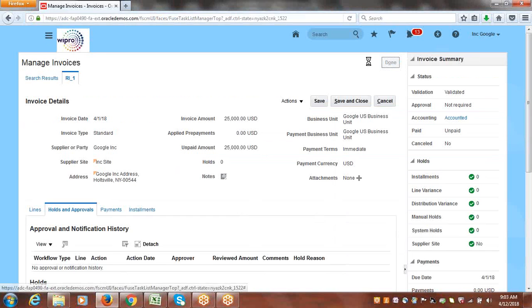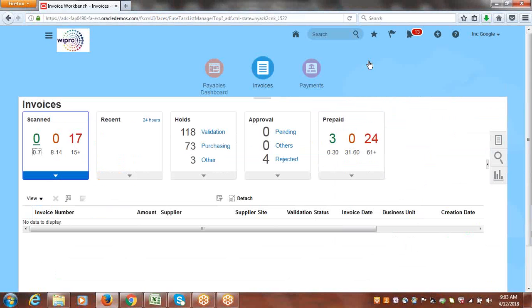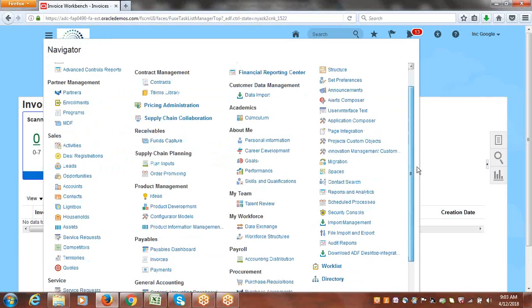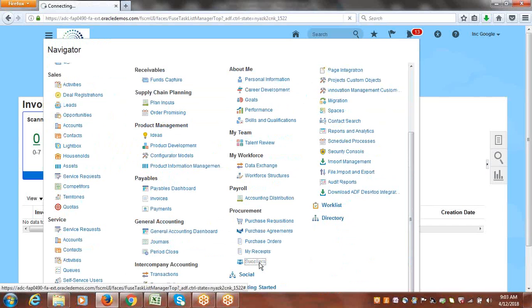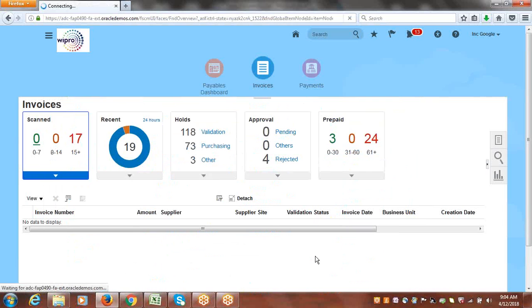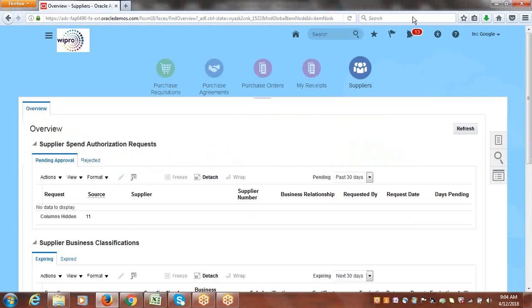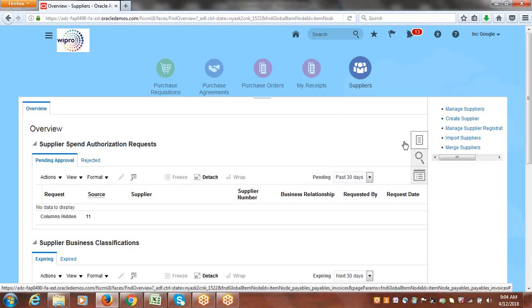So you may click on done, or directly you can navigate. Just go to navigator. Within the navigator we can see the procurement section. Click on suppliers task. Click on task list. This you can call as task list or task panel or task pane. Click on create supplier.